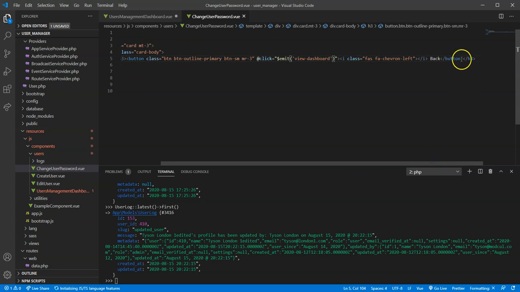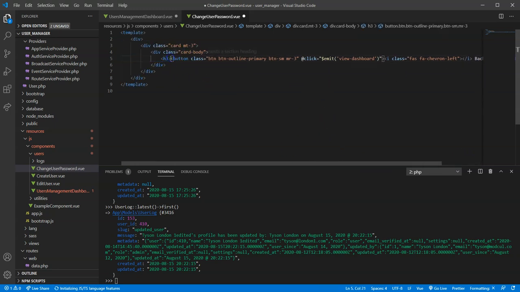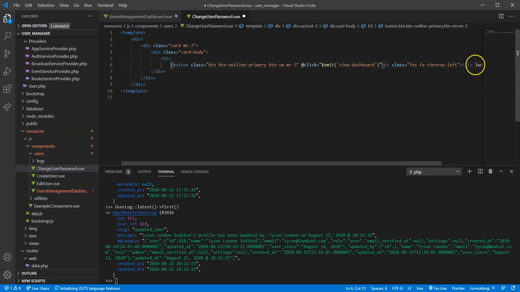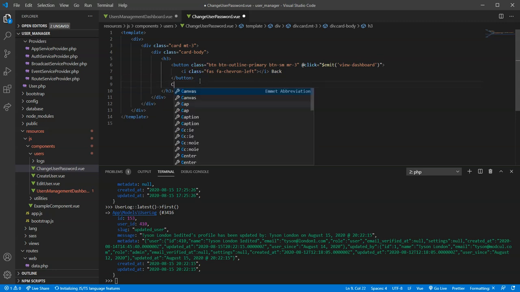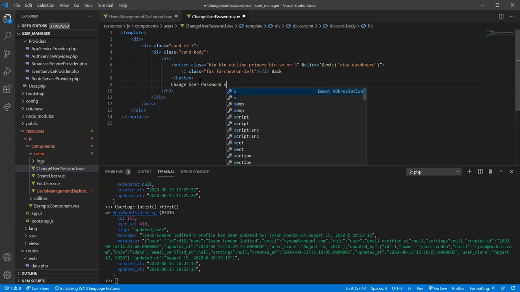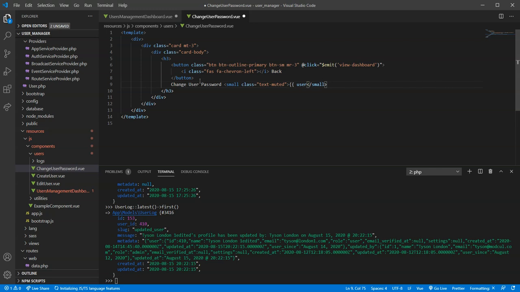Now let's put the title in here, but first let's clean up our view a little bit. I don't like scrolling left or right. I imagine you might be the same way. Okay, let's complete our title here, which is going to be change user password. And we'll put a class in here of small text-muted. And then in there, we'll just put user.name.